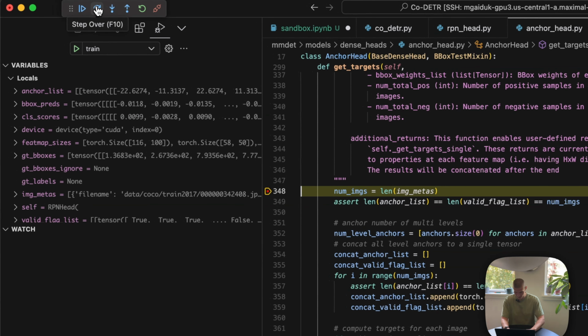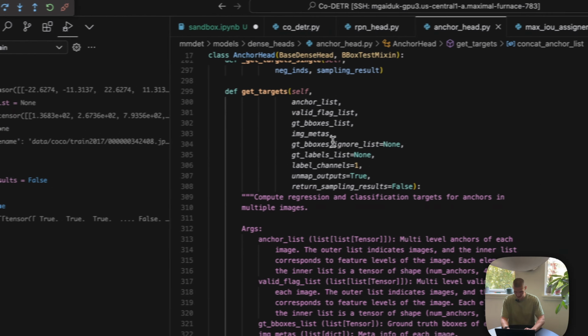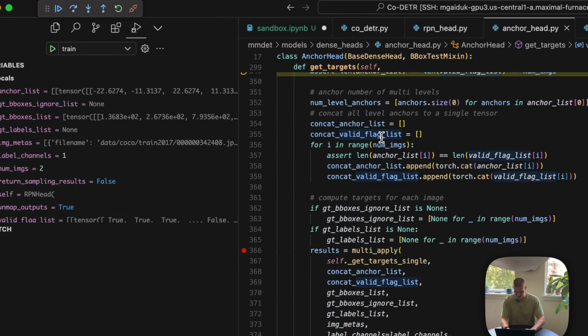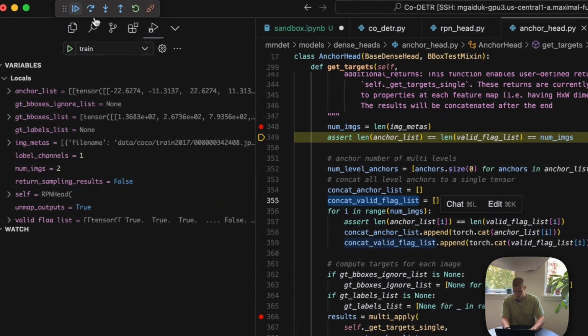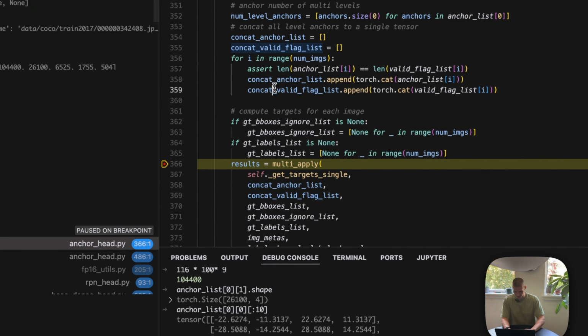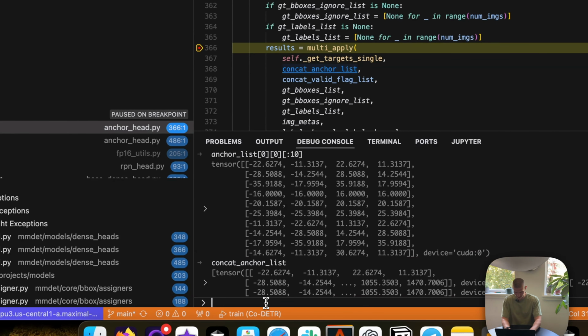Let's just continue. Here it looks like we're just trying to flatten the anchors, right? So we iterate over everything. So we have this valid flag list, which basically says which anchors are actually inside the image. So then we have this cat anchor list. Let's take a look at this.